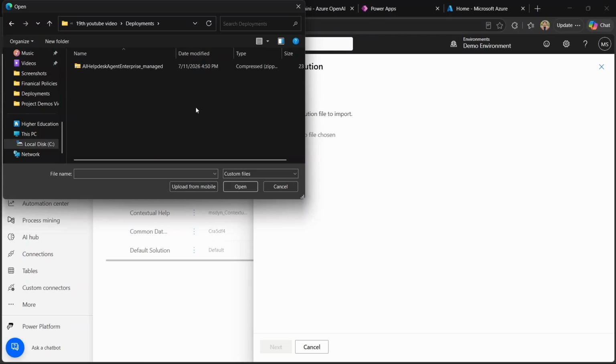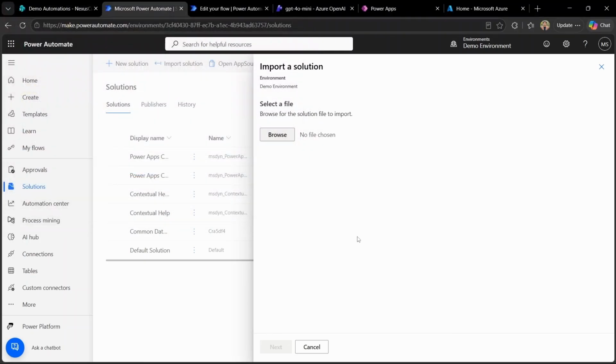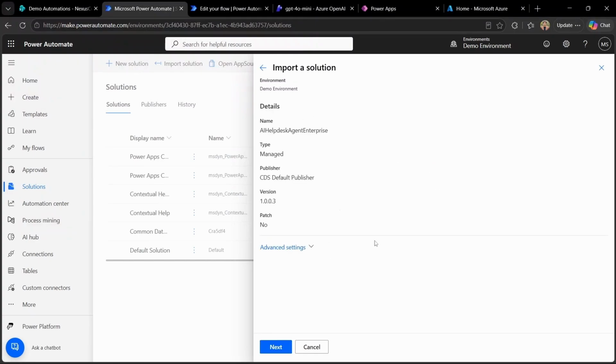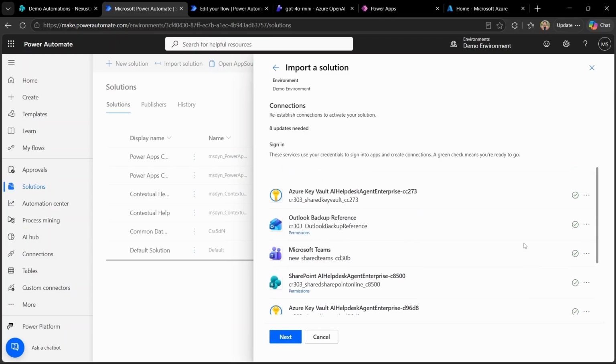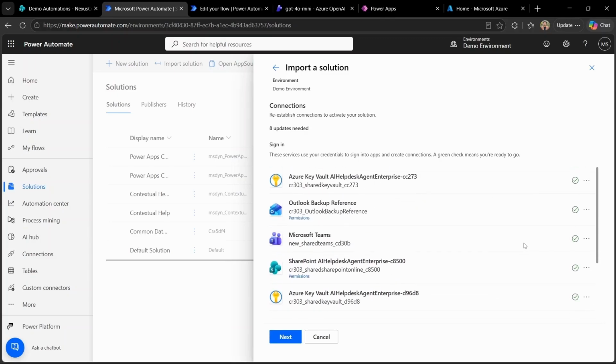Then we choose a dedicated file, AI help desk agent enterprise managed solution, and then we open it and click next, and then it is showing the version of it. There is no patch. And then you see all of the connection references. It is updating all of the 8 connection references that we had created in the last developer environment, and currently it is updating these in a production environment.